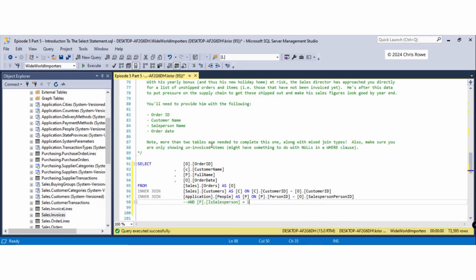However, make sure you're only showing uninvoiced items. So how do we know if something has been uninvoiced? We need to bring in the invoice table somehow. Now we're not asked to provide any details from the invoicing table. However, we need to bring it in somehow in order to return the results we're after.